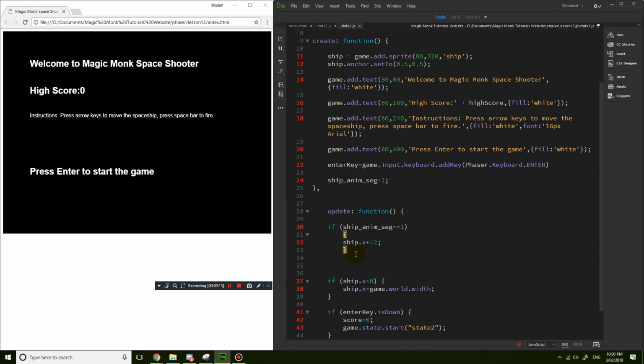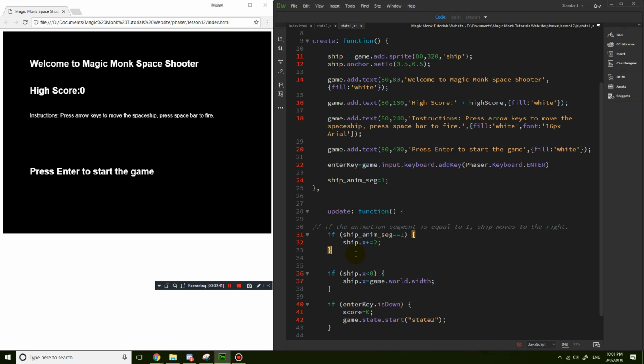And then I'm going to add another condition. Just let me fix up the indenting. So let's do a little bit of commenting. If the animation segment is equal to 1, ship moves to the right. Now what we wanted to do is, if the animation segment is equal to 1, so I'm just going to copy this whole thing.